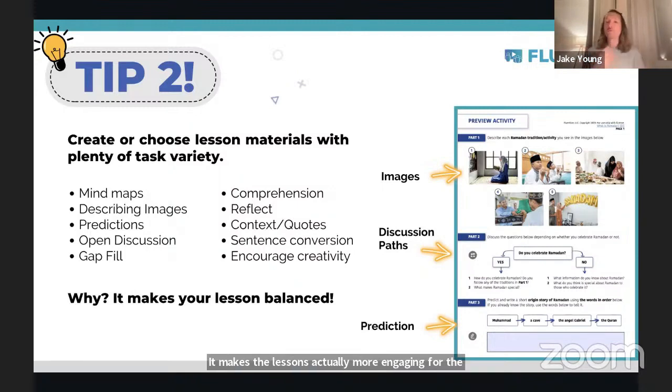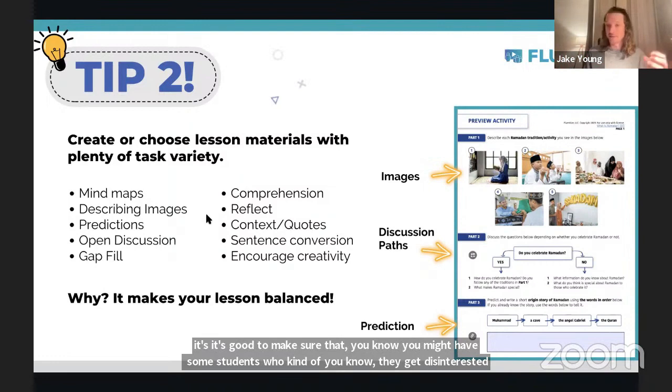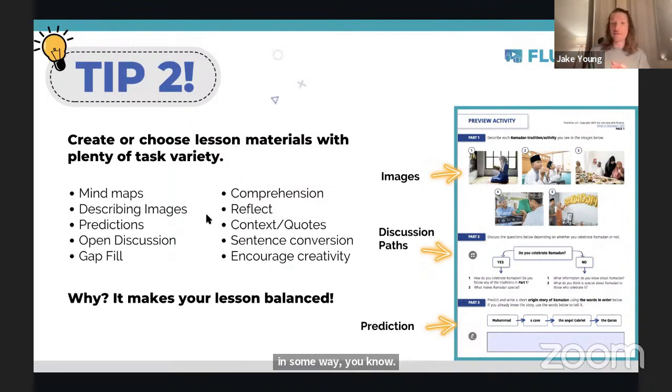Because when we repeat the same style of activity over and over again, what you're going to see is probably a little bit of disengagement. It's not going to create interest in the topic. You might have some students who get disinterested in some way, so it's good to make sure that you're filling your lesson with different styles of activities. Try to vary the tasks and activities that you're doing.